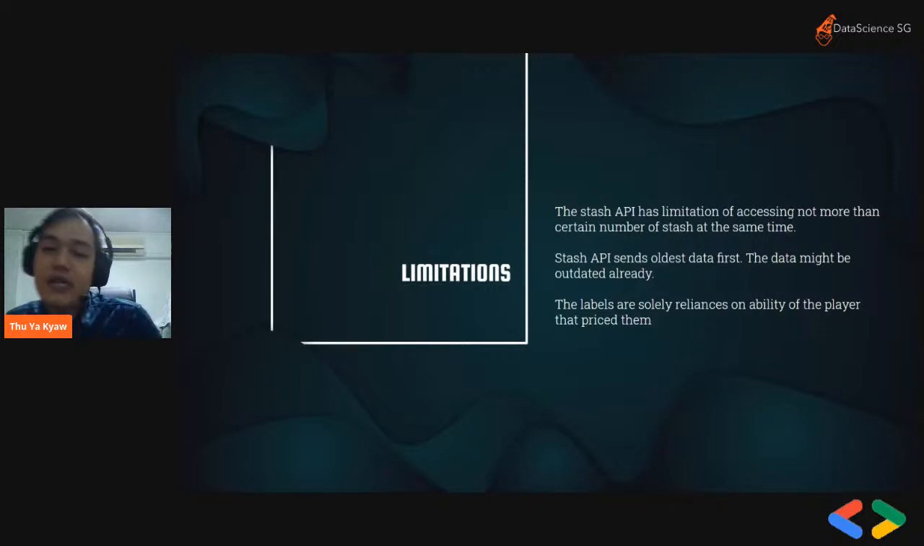And so the labels that we are using right now solely rely on the ability of the player to price that item, right? So for some of the things that we price, we predict too high, but the price actually sold very low. It may be because the player is not very aware of the actual item price, like me. So I probably say that is very, very cheap compared to what it should really be selling for, right?